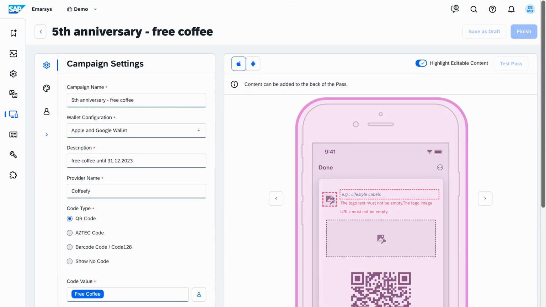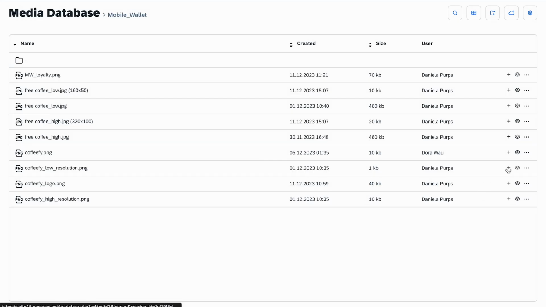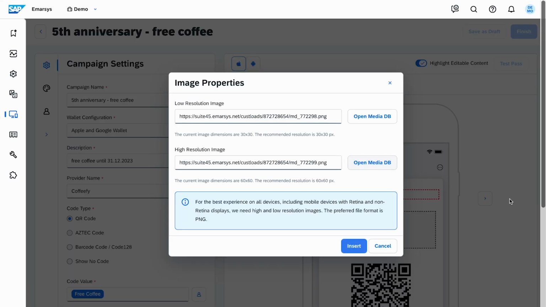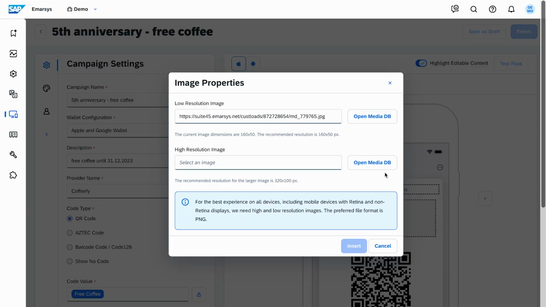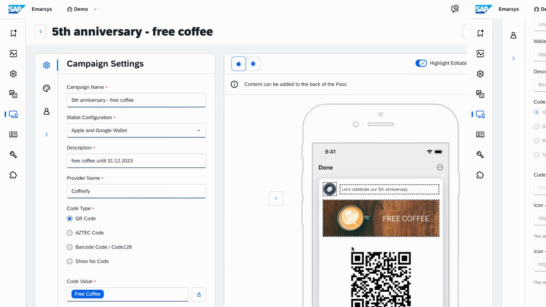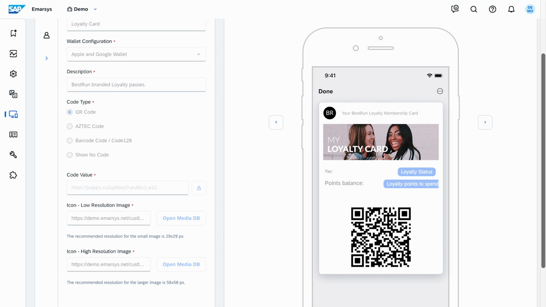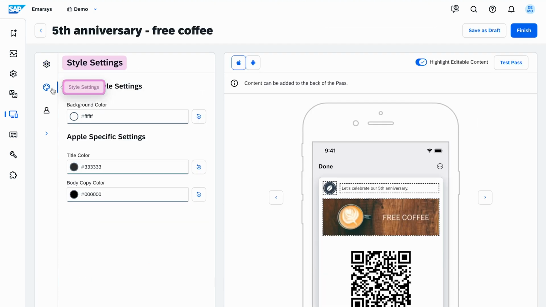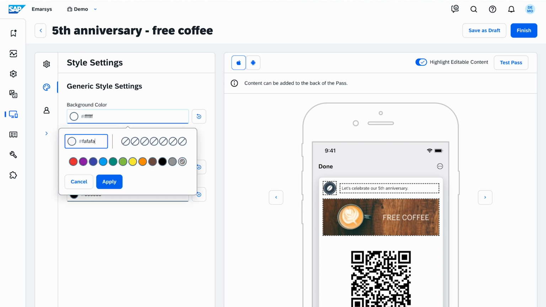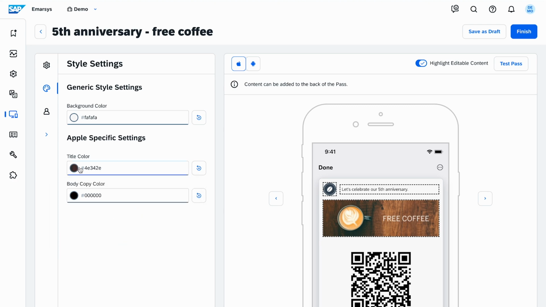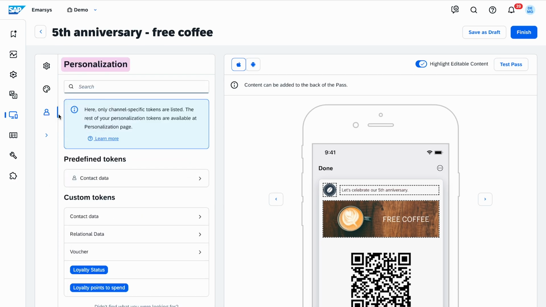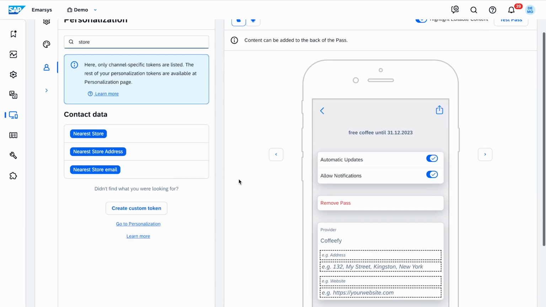In the live preview, I insert my logo, add a message, and an image about the incentive I offer. If you create a loyalty wallet campaign, you can add further information. On the Style Settings tab, I change the background color, and for Apple devices, the title color. From the Personalization tab, you can drag and drop tokens to your pass campaign.